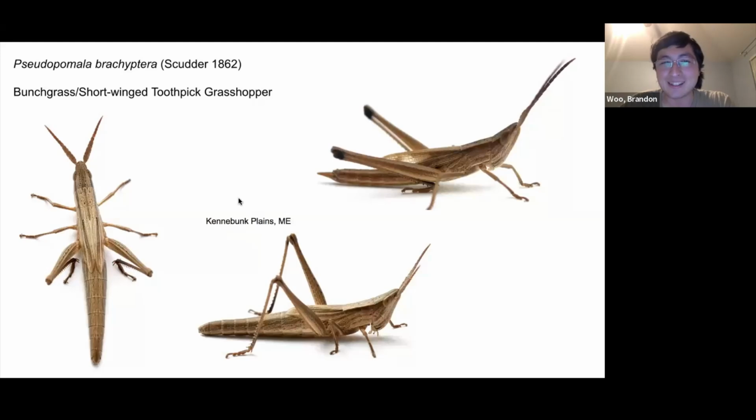I think they really look like pieces of grass, and they're like, I don't need to escape. I'm just a piece of grass. But yeah, this is a species that you're unlikely to see unless you go to either the Kennebunk Plains or some other places with bunch grasses. Really interesting species with these really big, wide antennae. Those are called ensiform antennae that are very flattened. So really neat animal.